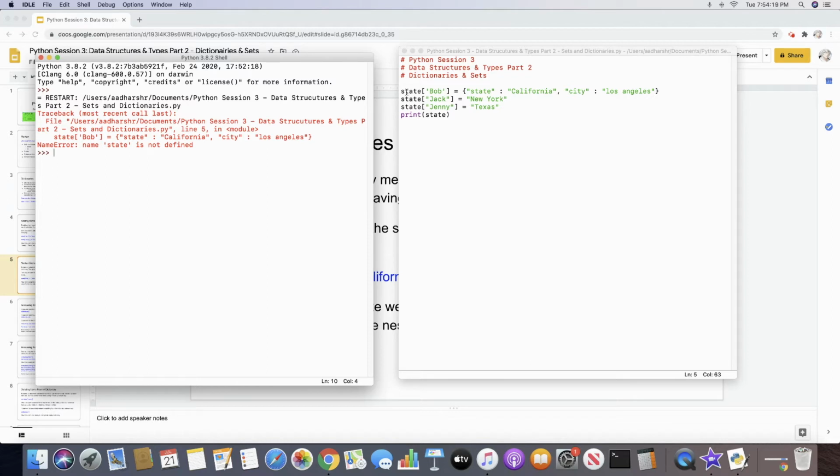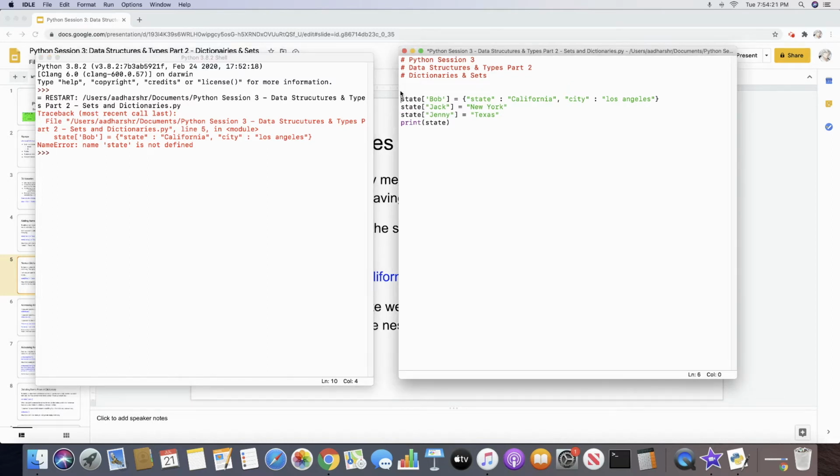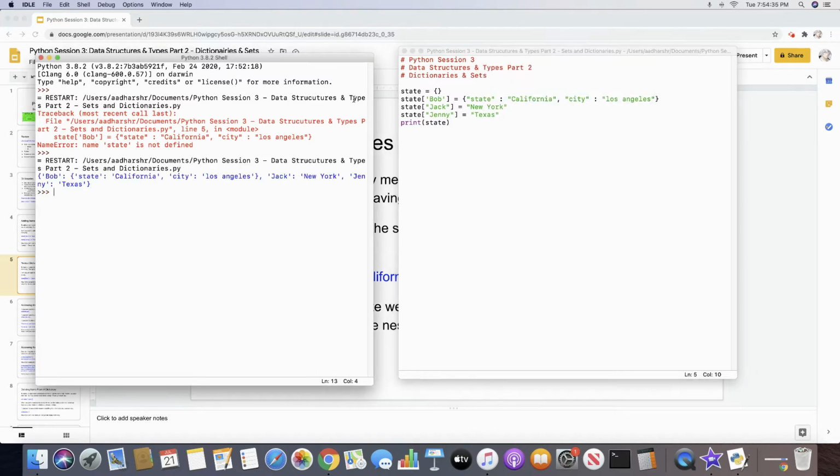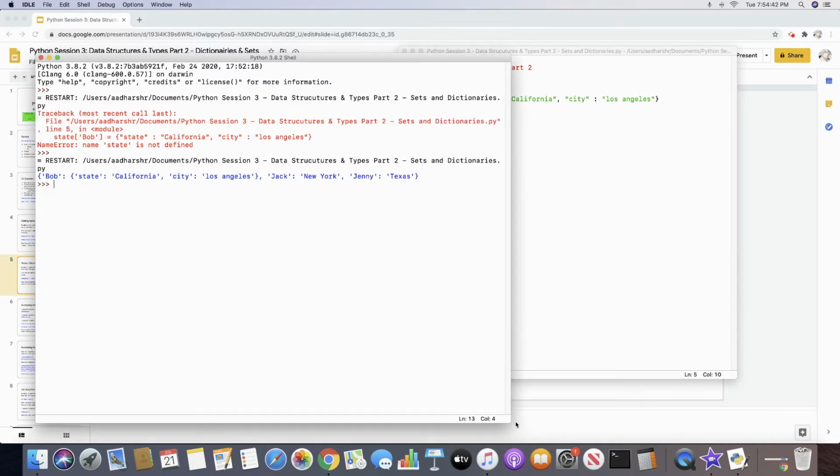So if you ever have a problem like this, just type this in your code. Say state equals, and then two empty curly braces. This is basically saying that the variable name state is going to be used for storing dictionaries. Now, if we run our code, we'll get Bob, State, California, City, Los Angeles, a nested dictionary, and Jack, New York, Jenny, Texas.